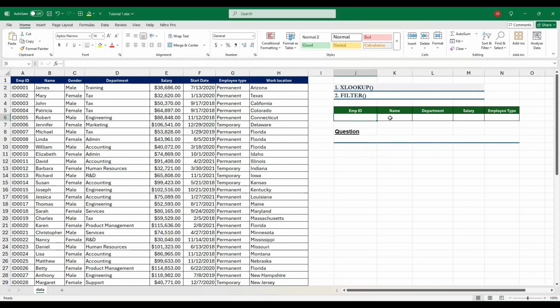Now how to use it? For example, this is our employee ID column, right? Which are unique numbers. Now, if I know a certain ID, for example, if I pick this one, I can easily find the other information related to this ID, which is name, gender, department, salary, start date, and all this information can be found by using this unique ID.